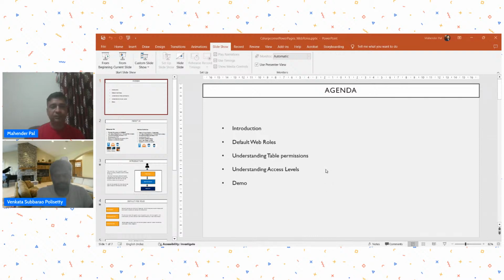Okay. Before jumping into that, let's have a quick introduction about ourselves. Myself Mahender, and I have my friend Venkata with me. We are both Microsoft MVPs as well as C# Corner MVPs. We have been working with Dynamics 365, and earlier we used to call it Dynamics CRM, for more than 10 years now. So yeah, that's our quick introduction.